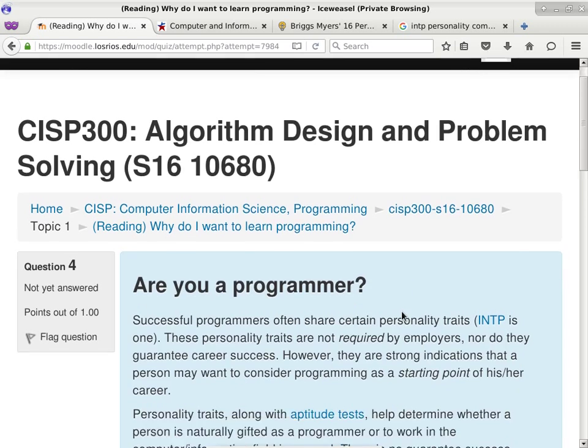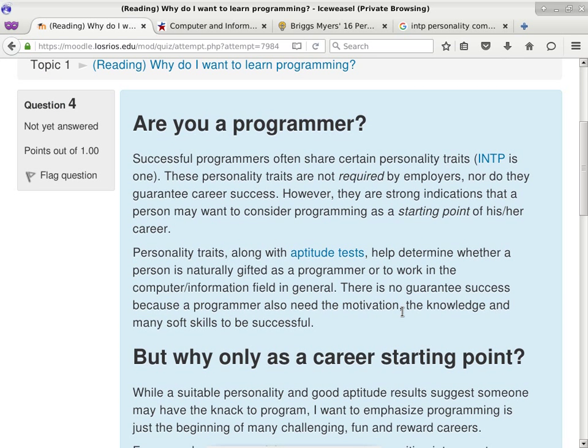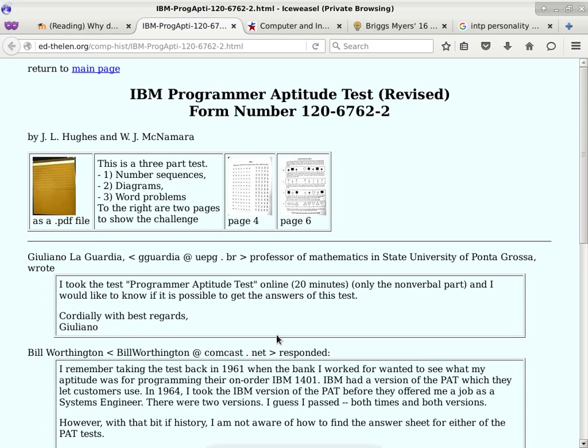Okay, so moving on. So the question is, are you a programmer? Or do you have the personality traits? One is INTP. It's probably not the only type, okay? I cannot imagine that you have to be an INTP to be a successful programmer. But there are also aptitude tests, okay? This is based on personality. This is actually more or less an IQ test. So this is IBM's programmer aptitude test. And it has been around for a long time because it is really effective.